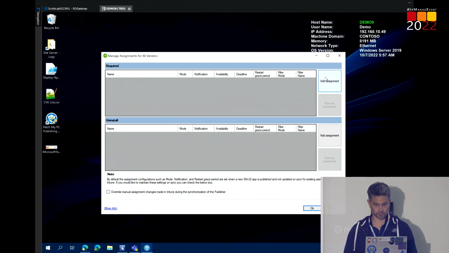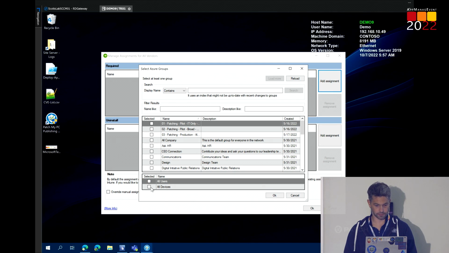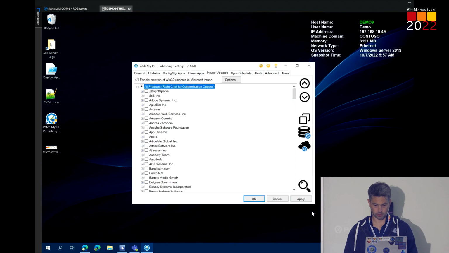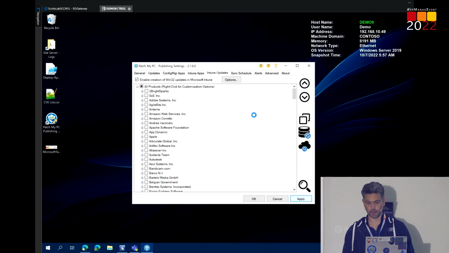I'm just going to add all devices with a required intent for now, and hit apply and save those changes. Scott, do you want to talk about sync schedules?